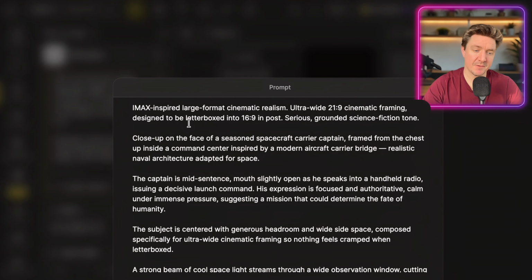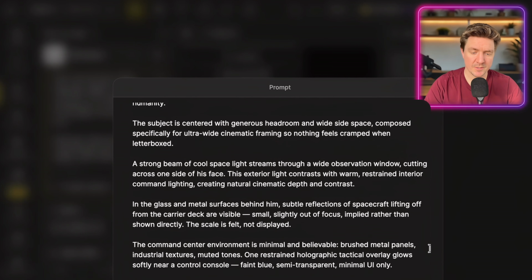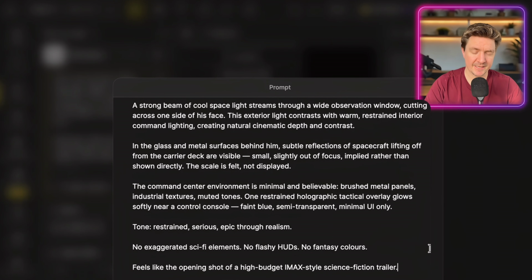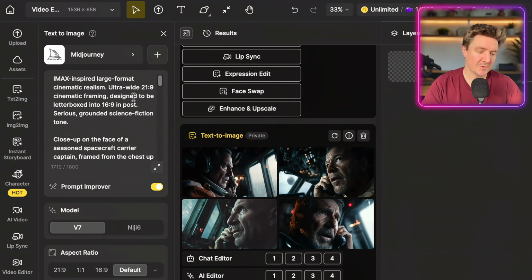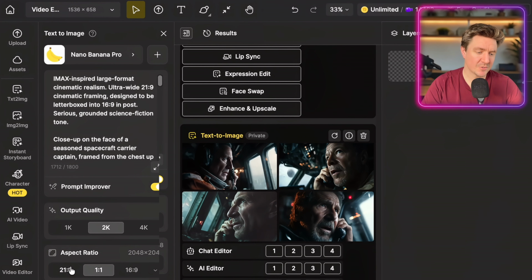It's an IMAX-inspired large format cinematic realism, ultra wide 21:9 cinematic framing, and designed to be letterboxed in post inside of CapCut. And the prompt goes on and on, so if you want to read it all, just pause the video and you can catch the beginning and the end of the prompt here and try that prompt for yourself. And so I'm going to use Midjourney, and I'm going to create these in a 21:9 aspect ratio and click generate.